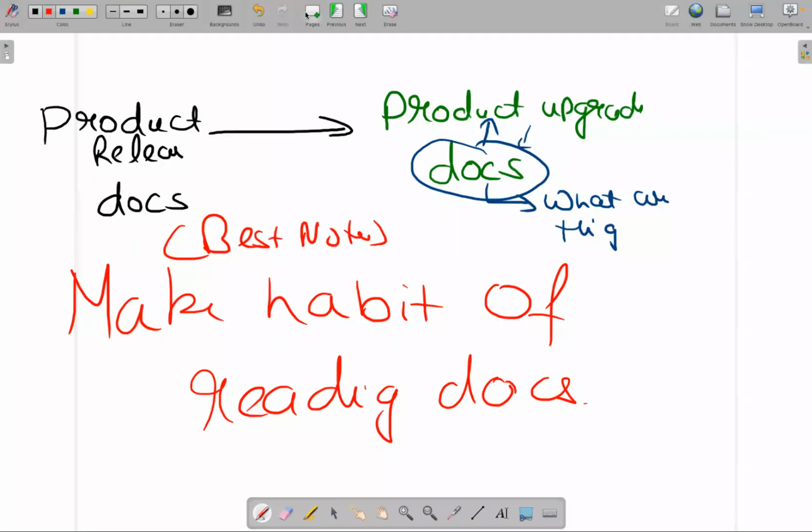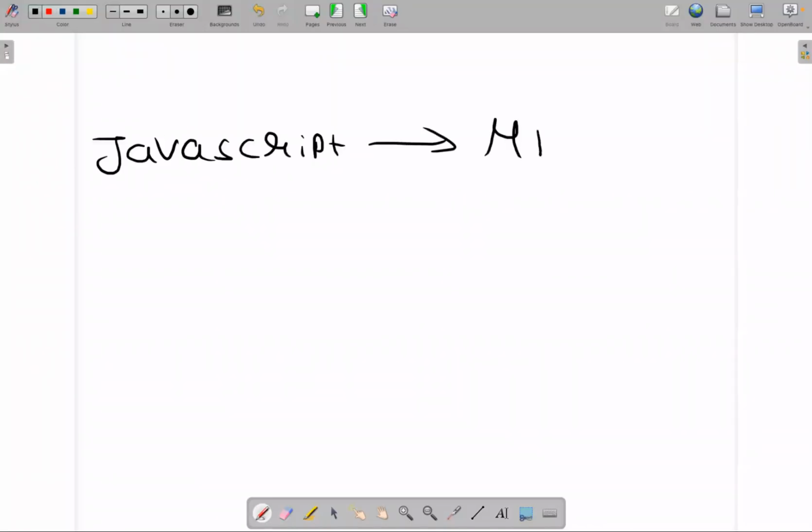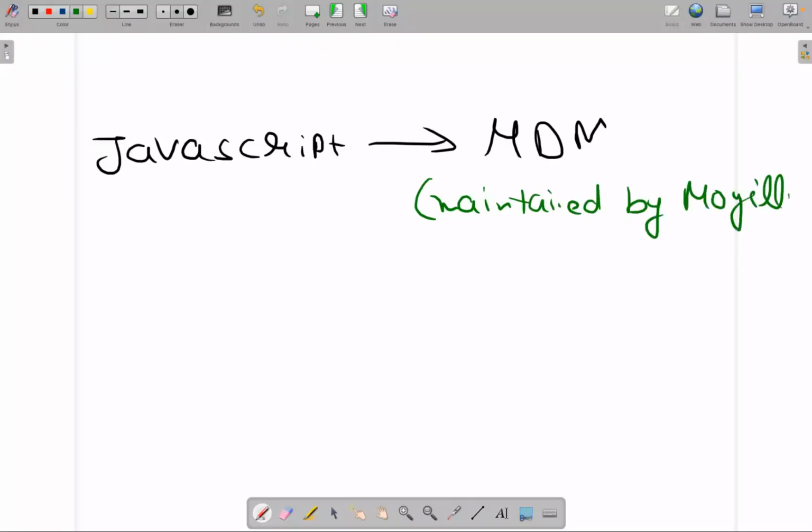Now I just want to tell you one thing: when I'm talking about the official documentation of JavaScript, you will find it on MDN. This JavaScript documentation is actually maintained by Mozilla. Mozilla is from the same community as JavaScript.